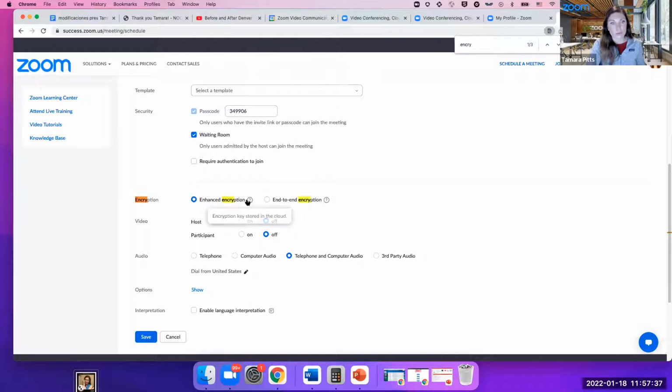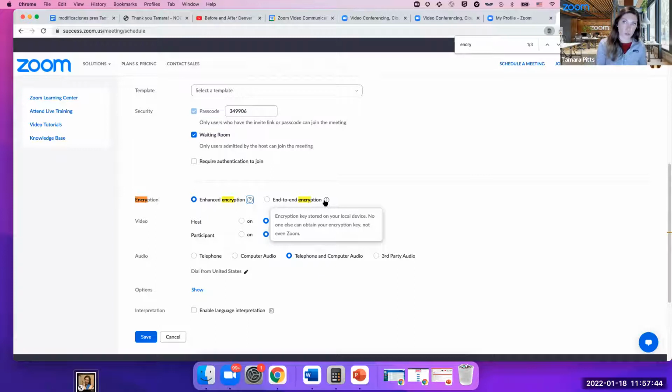So for the majority of people, enhanced encryption is completely fine, but end-to-end encryption means that there's no decryption in the cloud. So again, with enhanced encryption, you probably never have to worry about it, but know that that is an option.